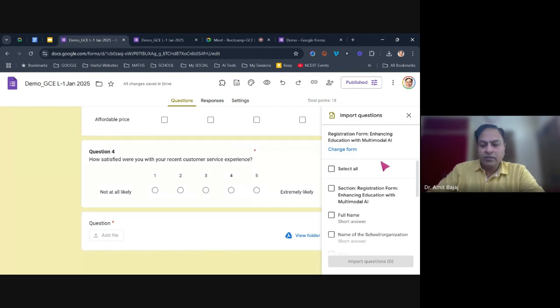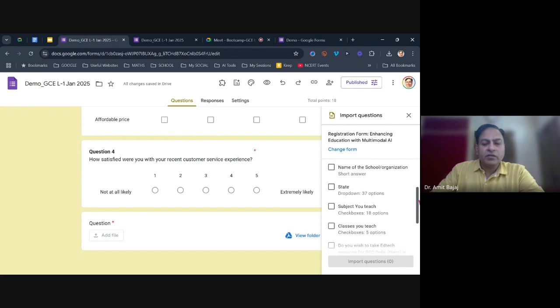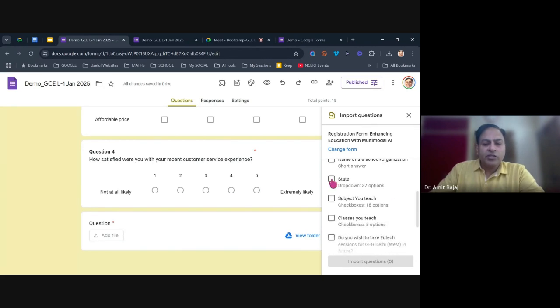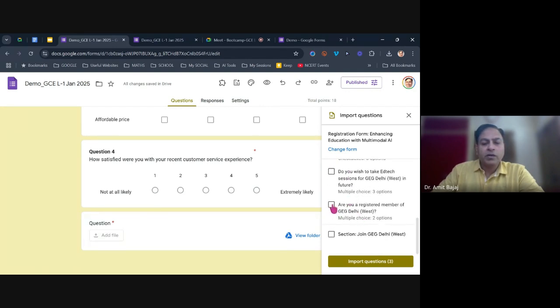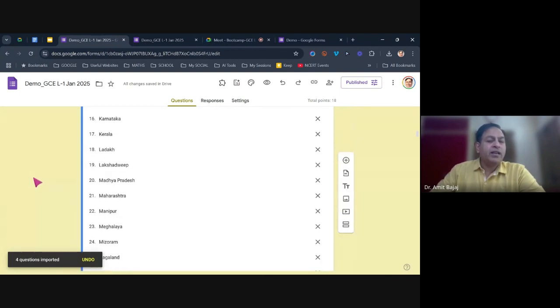On the right hand side, you will see the options of these. So let me choose state, subject you teach, classes you teach, and so on. Are you a registered member of GG Daily West? Anyway, if you are not, please become a part of it. Okay, so let me import these 4 questions. When I click on import questions, all these questions will automatically get added.